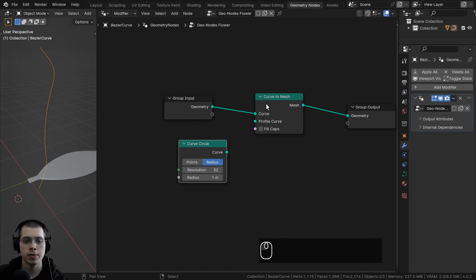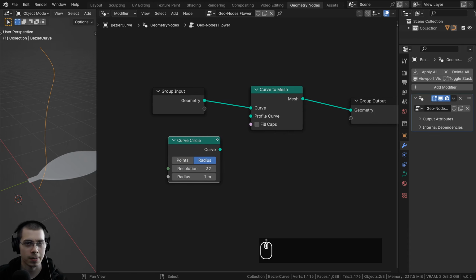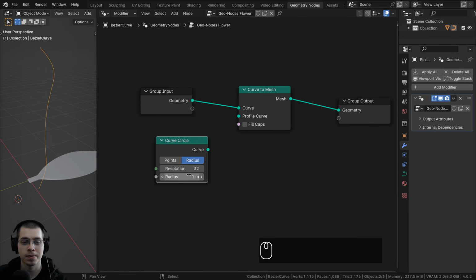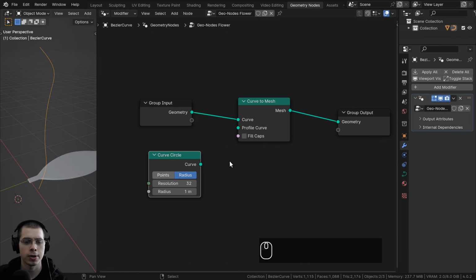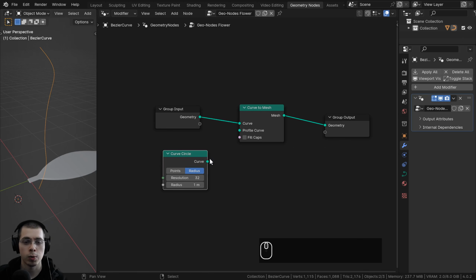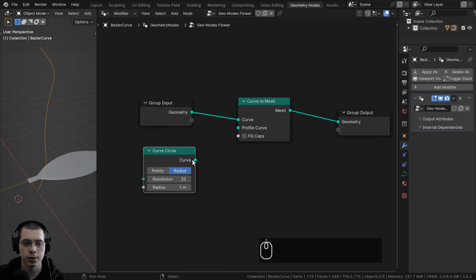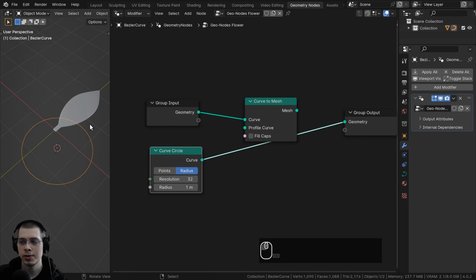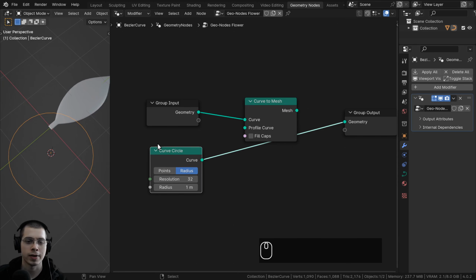And before we continue, this would probably be a good place to talk about previewing different nodes and also the Node Wrangler add-on. So let's say that I want to just see what this curved circle looks like before I put it up into the profile curve. Well, what you could do is take the curve circle and plug it directly up to this geometry. So this way you can now see what the curved circle actually looks like. You can see it is just a circle made up out of a curve.